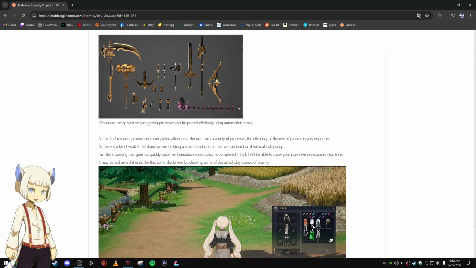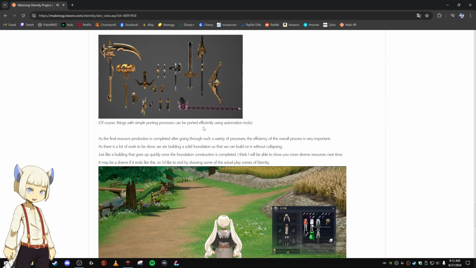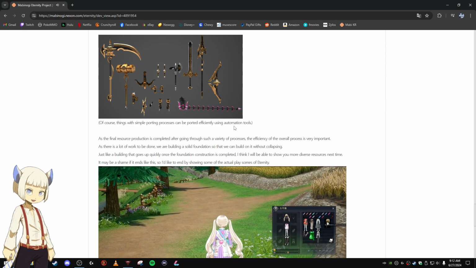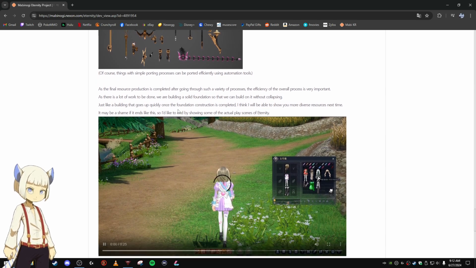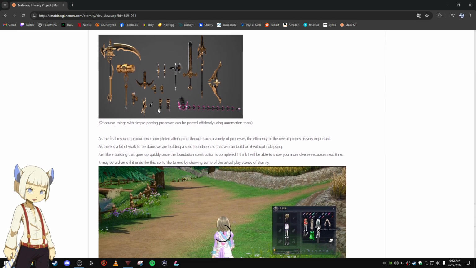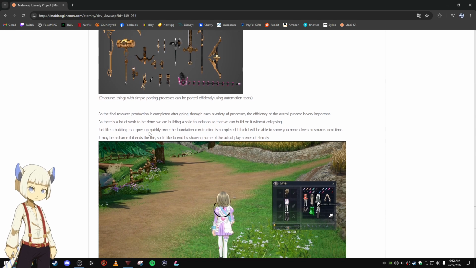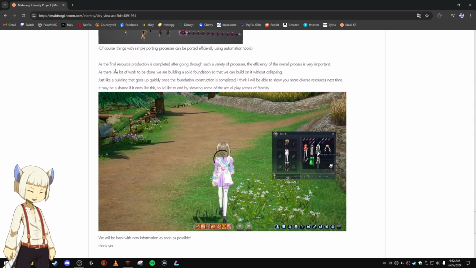Of course, things with simple porting processes can be ported efficiently using automation tools. So here's some weapons. As the final resource production is completed after going through such a variety of processes, the efficiency of the overall process is very important, as there is a lot of work to be done. We are building a solid foundation so that we can build on it without collapsing.